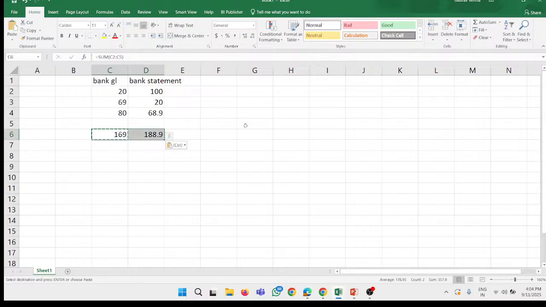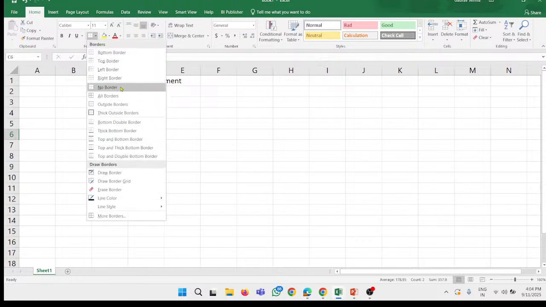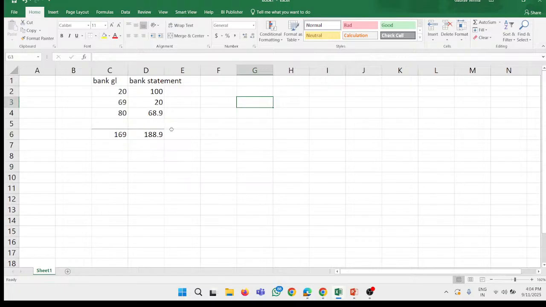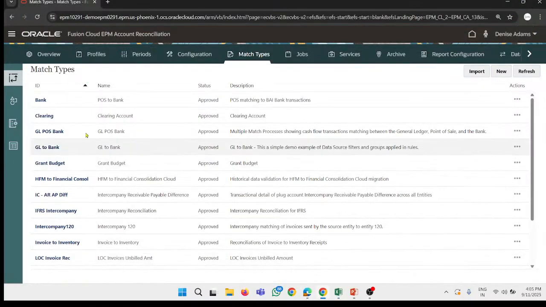Let me put borders around this so that you can understand. This is my sum amount, like this. So I hope you understand the basic thing in transaction matching, that we will be matching these transactions, not the final amount, but these single transaction amounts. Okay, so just close this.